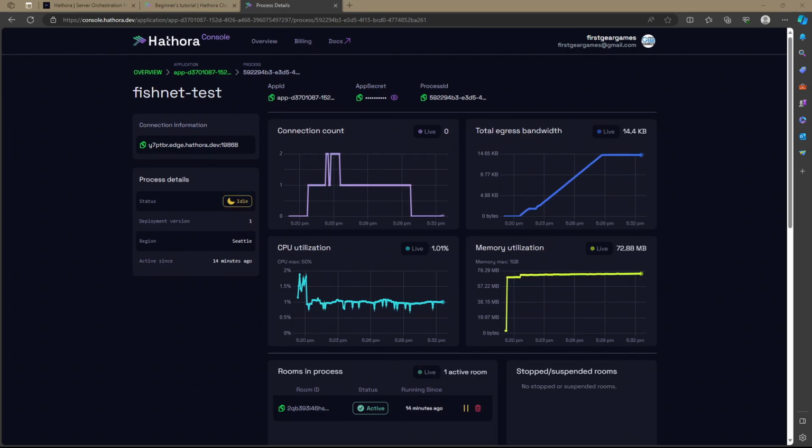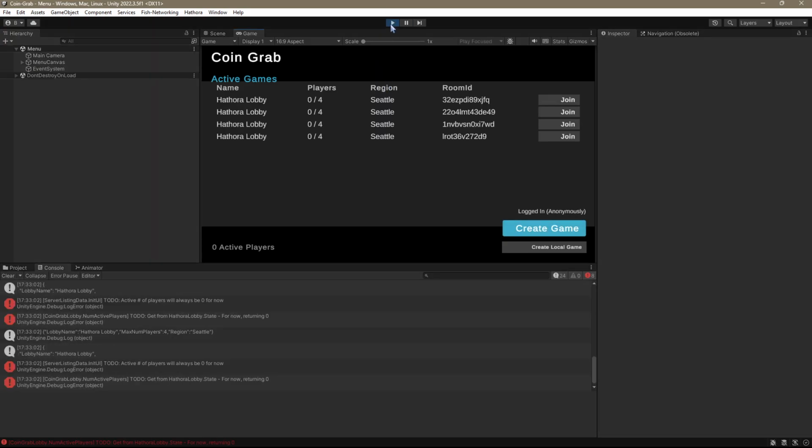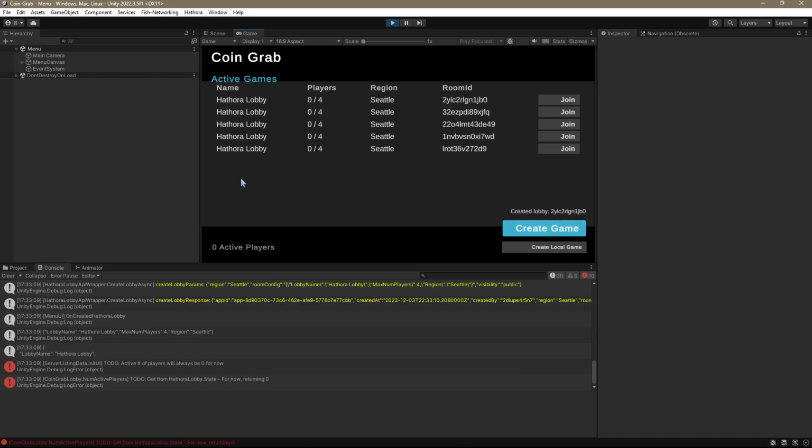And one final thing before we wrap up this video, remember when I said you can treat each room like it is an instance of your game? Well, that also means that you can use it to search for rooms as well. So here's a game called Coin Grab that's being worked on. It's a demo for Hathora, and it has a sample lobby set up. So when I hit play, you can go ahead and see all of these rooms that are already made. And yes, these are actual rooms. If I go ahead and click create game, you can see another one is added. And this again is just an example. Don't mind the debug print, but this is totally something you could do with Hathora and your game.